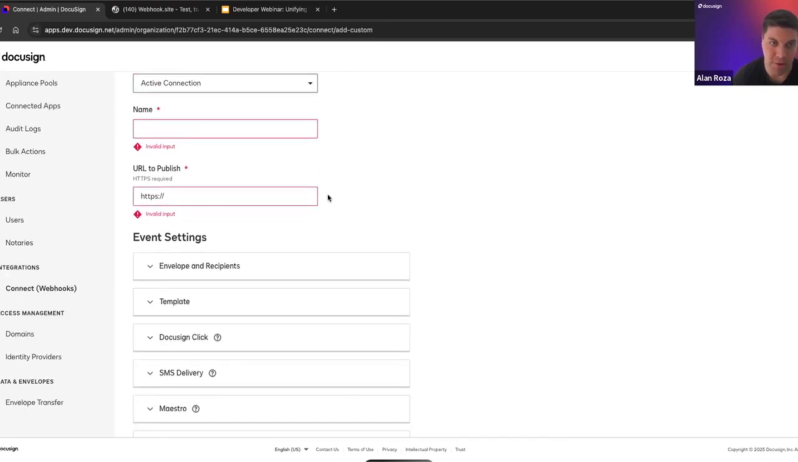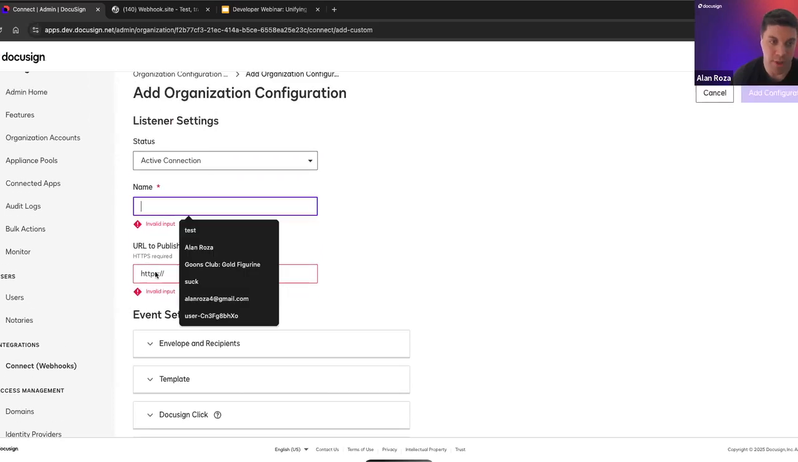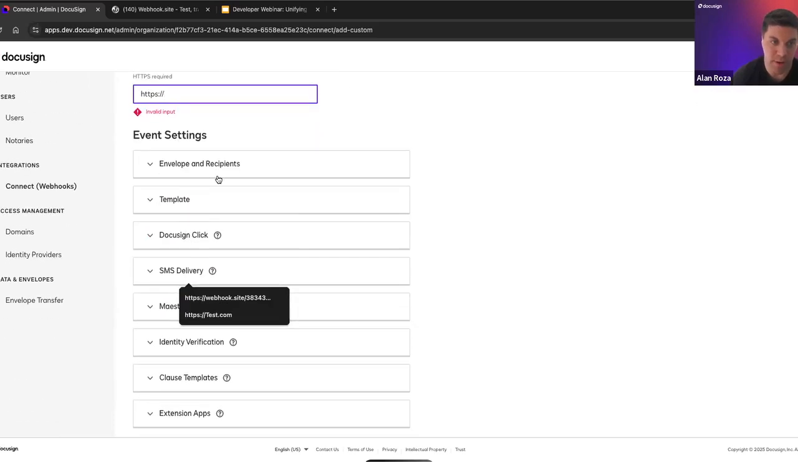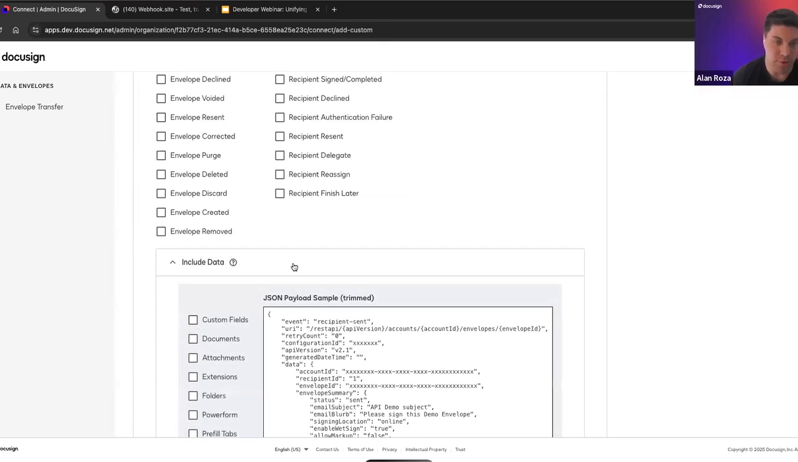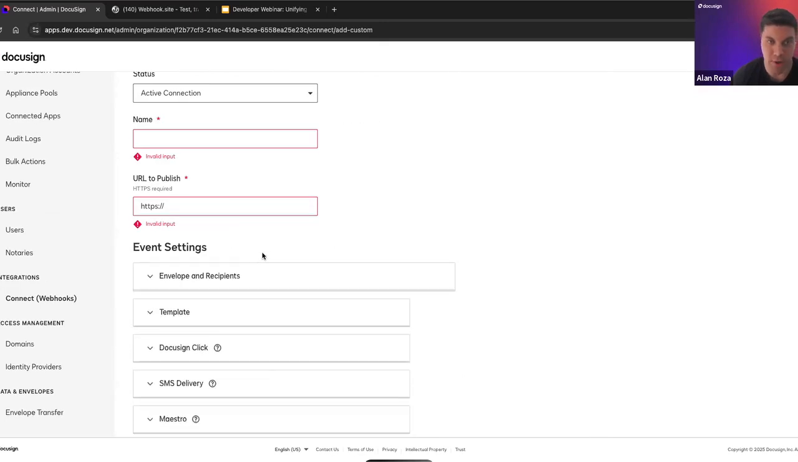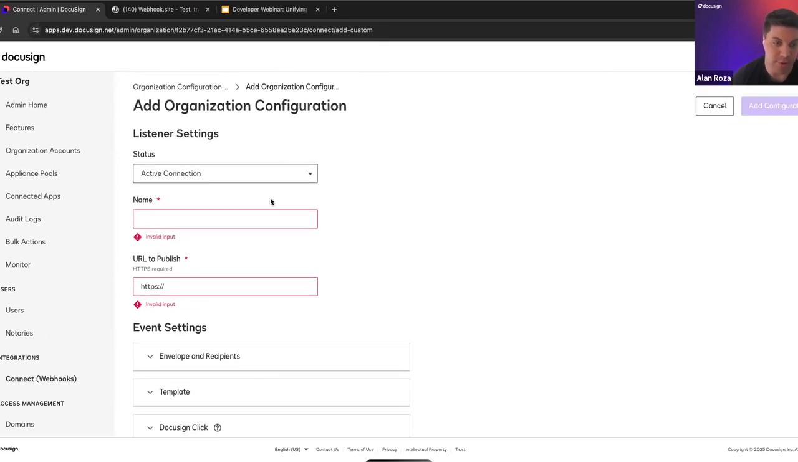This will make it much easier to understand and just set up. You're not trying to figure out what are these different experiences, what's require acknowledgement. You're putting in a name, you're putting in a URL, and you're diving straight into the events and the information you want to include in your event. So that's what we're trying to do with the org level ones.